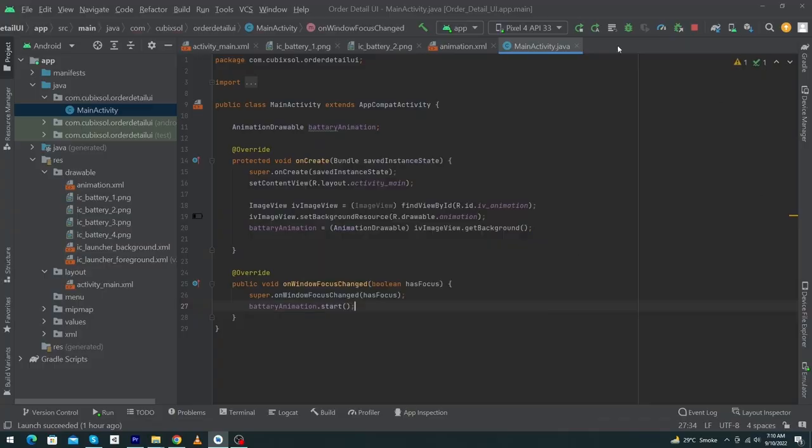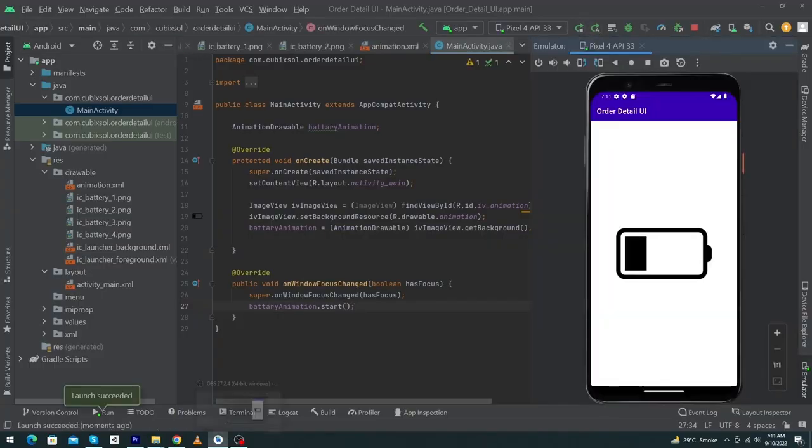Now I will run my app so you can see it on the emulator. So friends, you can see the app on my emulator and you can see this is a beautiful animation. So you can create this type of animation by using any icons like Wi-Fi icon or some other icons.